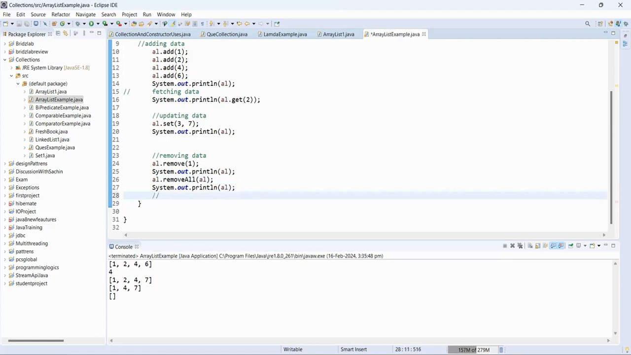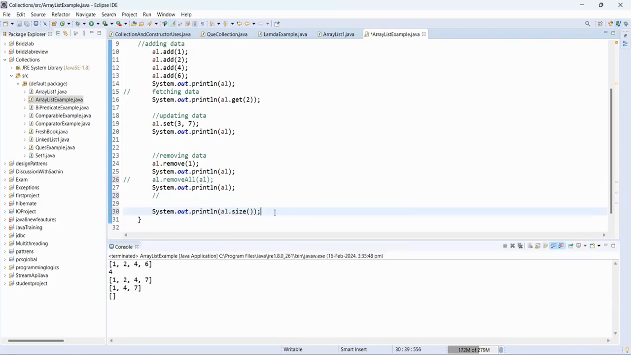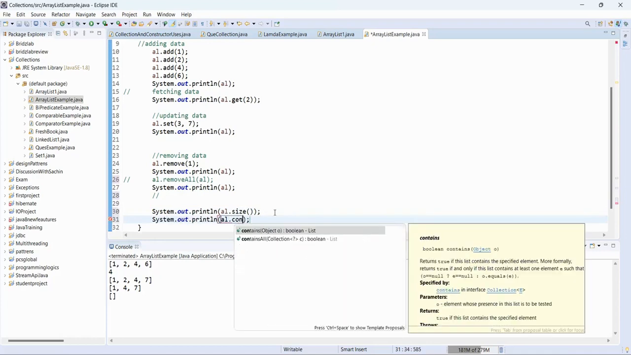Next, we can try some more methods. We tried fetch with get, update, and remove. We can try size also. We'll comment this out for now. We'll check the size method: al dot size. It will give the size of the ArrayList. And one more method is al dot contains.